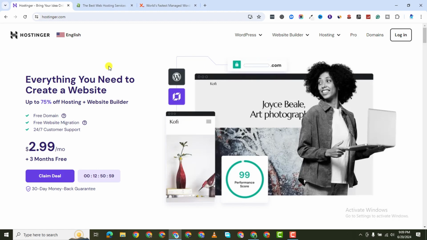For us to create a website, we actually need web hosting. Hosting is where your website's files are going to be stored. So I have three options for you in ascending order of price.